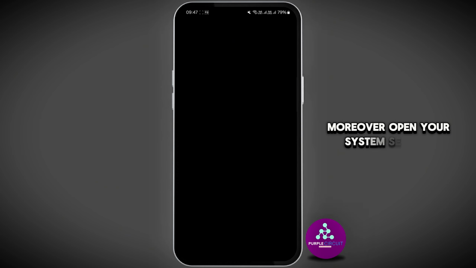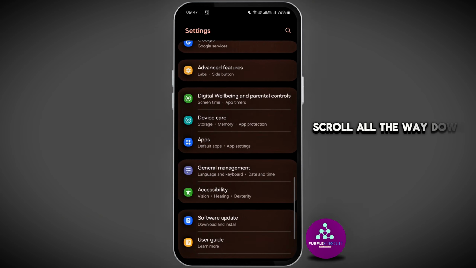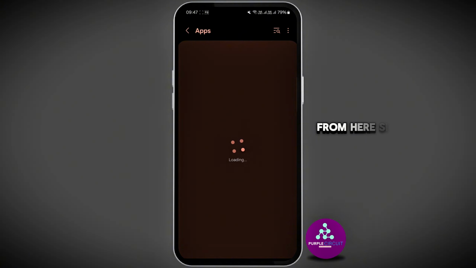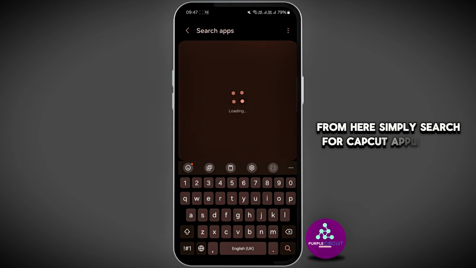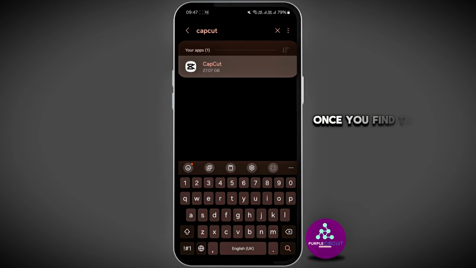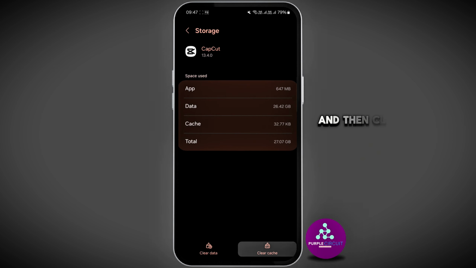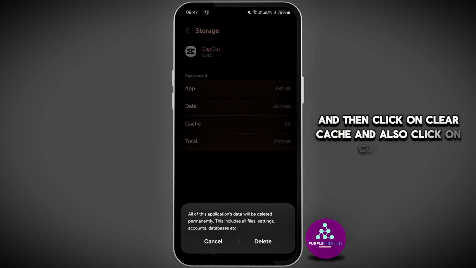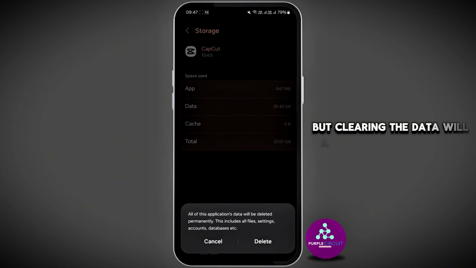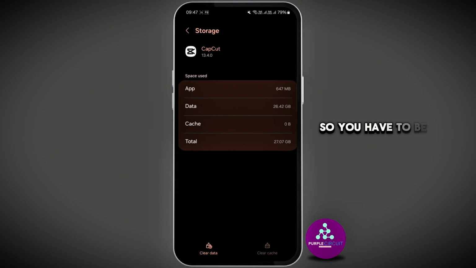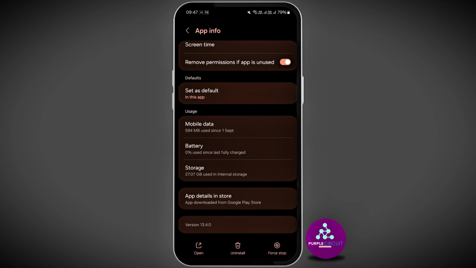Moreover, open your system settings, scroll all the way down and go to apps. From here, simply search for the CapCut application. Once you find the app, tap on it, then scroll down and go to storage, and then click on clear cache and also click on clear data. But clearing the data will also delete all the files, settings, accounts and databases. So you have to be very careful regarding that.